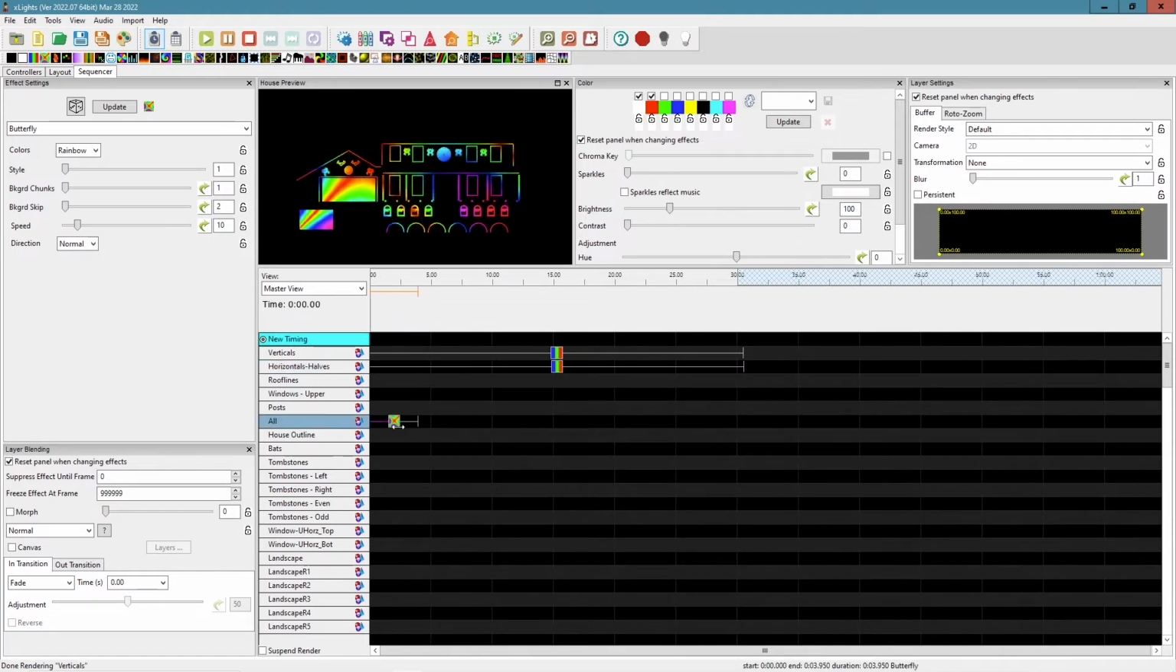And so you can probably already see what is happening here. Okay. The butterfly effect is now displayed on top of those bars effects that are in the horizontals and verticals because it is lower in the master view. Okay. And since they share the same pixels, the all group is overriding it. So how can we fix that? Because that's not how we want it to operate.